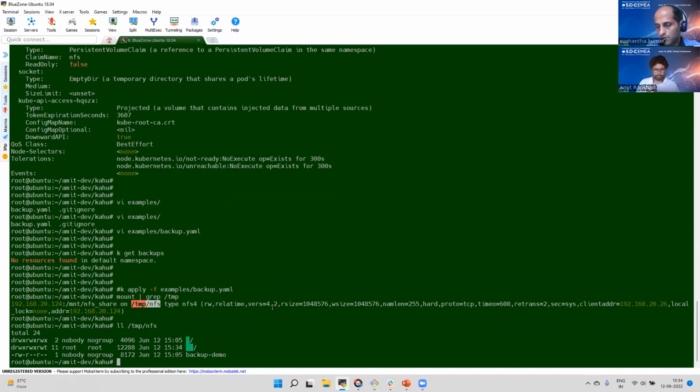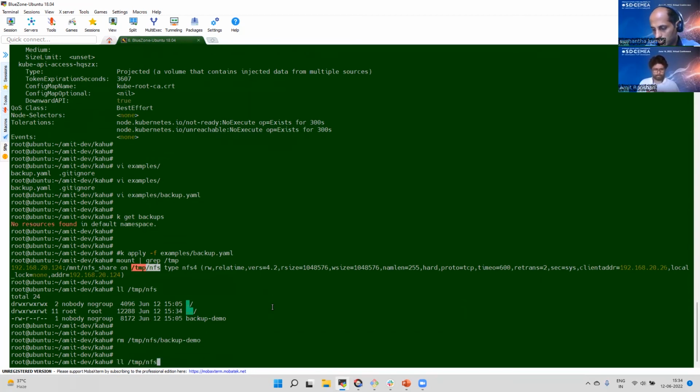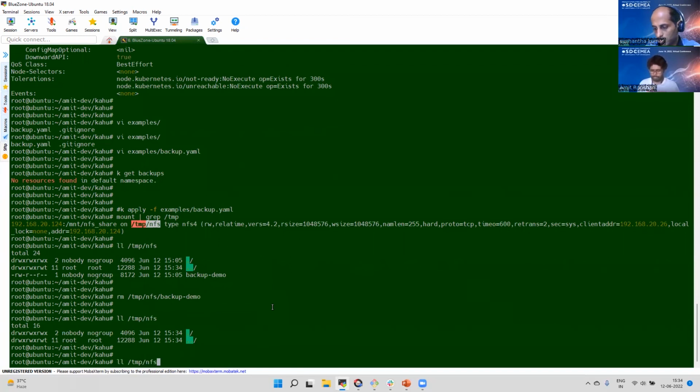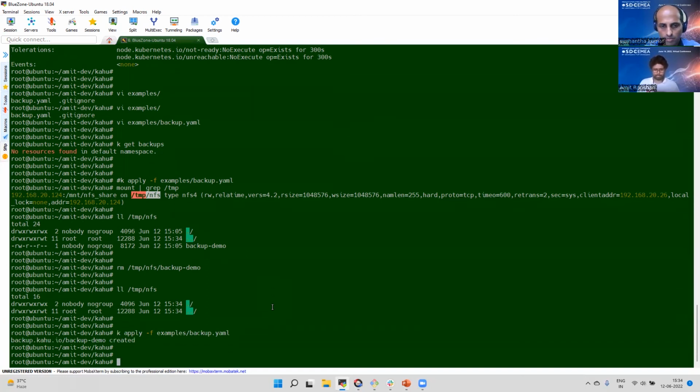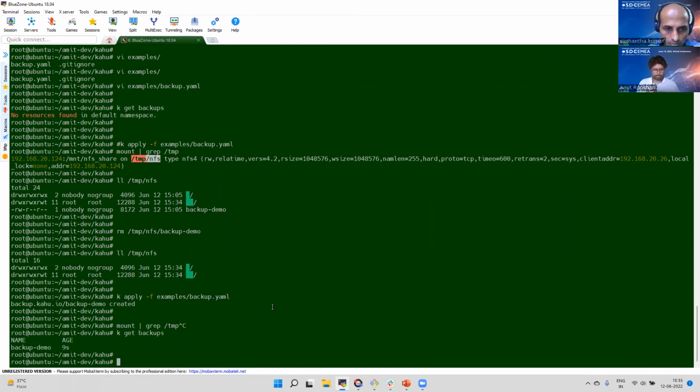So if you see this directory, currently it should be empty. Oh, we already have a demo backup available. Let me just delete it. So it should be clean by now. Yes. Now let me submit a request to take a backup. So now we can see a resource being submitted. You can see that the backup demo is over here.